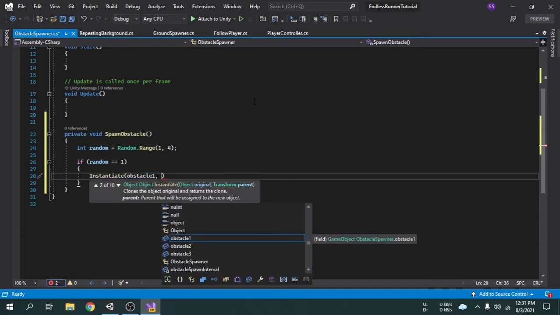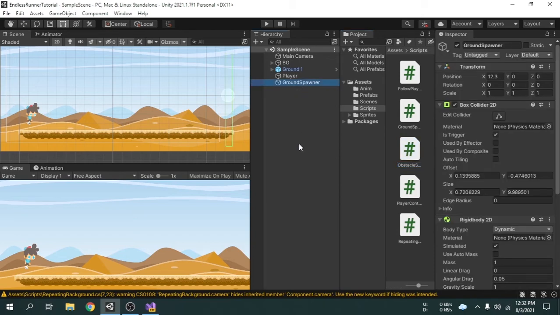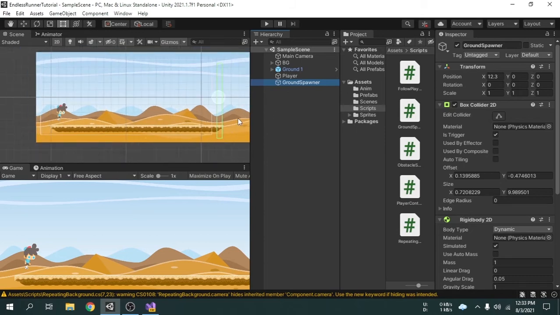Now, I am going to open the Unity editor to show you where we actually want to spawn the obstacle. Inside the hierarchy, we can see a game object called ground spawner. We created this game object earlier for spawning grounds. And we will use the X position of this game object for spawning obstacles, because if we spawn an obstacle at this position, then the obstacle will be automatically placed on the ground. So, how can we get the X position of this game object inside the script?